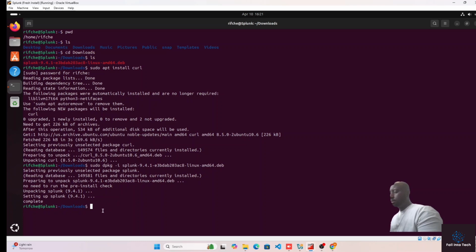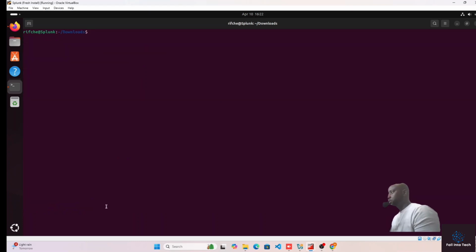Let's clear the terminal and run this command right here, which is going to be sudo /opt/splunk/bin/splunk start --accept-license. This command is basically telling the system to go to wherever the Splunk is located and start it. And when they ask for acceptance of the license, there is a default prompt where they ask you to accept the license.